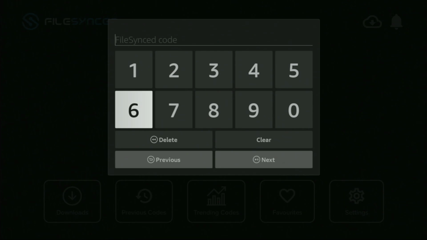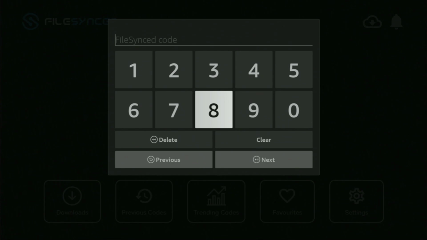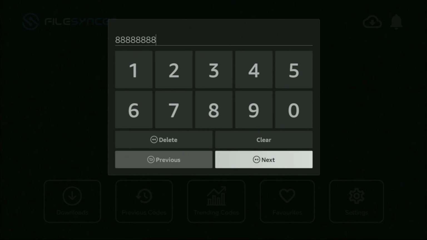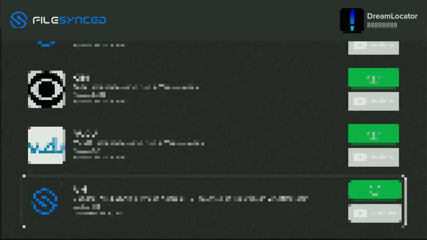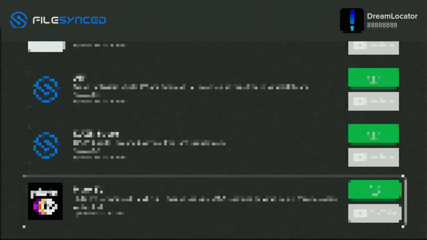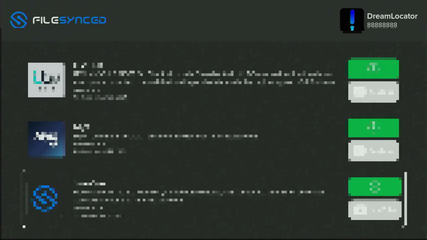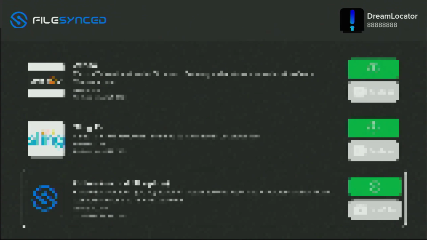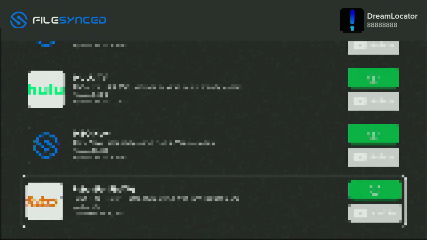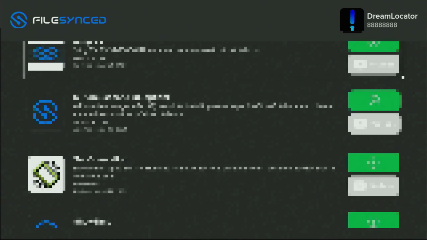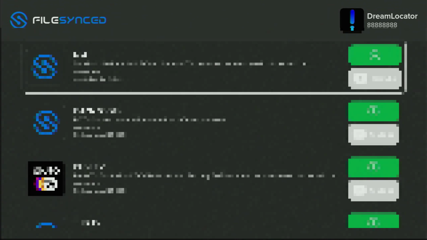It's really easy and simple, you just need to enter number 8 for 8 times. So it's 8888888888. Then we click on next and click on enter code. Once again, I did have to blur out the screen, but of course in your case it's not going to be blurry. In this library there are currently around 30 applications, and they are mostly for people who are interested in TV applications. So those are mostly live TV apps, all kind of them, with TVs from all over the world. So if you are into live TV services, you definitely are going to like this library of FileSynced.